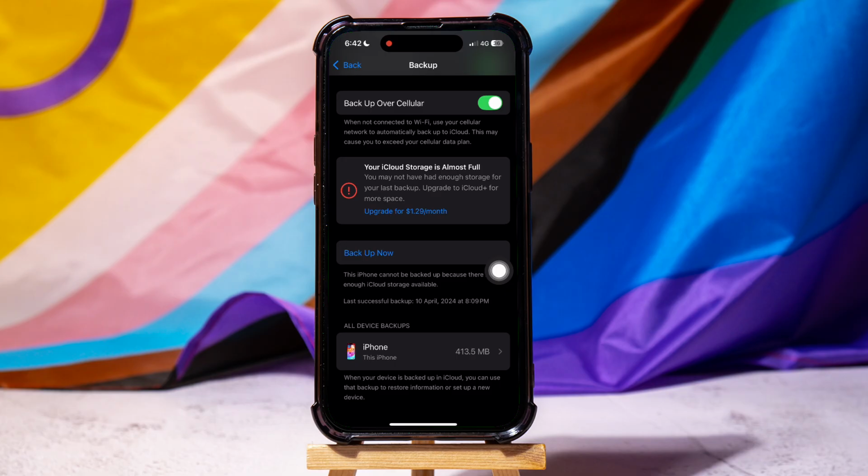You can also tap on Backup Now if you want to back up your device again. Following these steps, you can easily check last backup on iPhone.